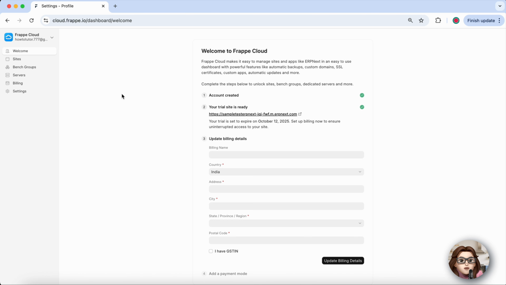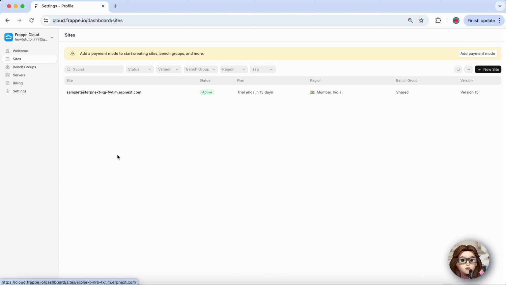First, open your browser and go to frappecloud.com. If you don't have an account yet, click Sign Up and complete the registration using a valid email. This ensures you get all confirmation and support messages. Once logged in, you will land on your Frappe Cloud dashboard, which is your control center for managing sites.